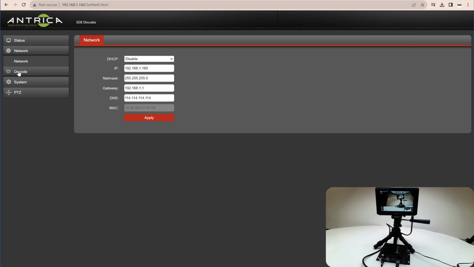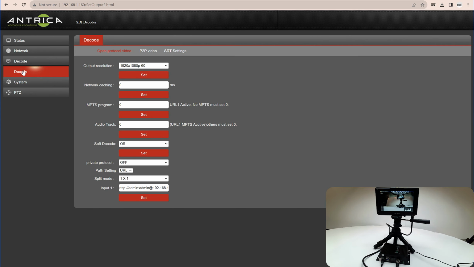Okay, moving on to the third section. This is called the decode section, and this is where we set up all of the parameters for both the display output and the URLs for decoding. So the top box decides what resolution you wish to output through the HD-SDI interface. So as you can see, the maximum is 1080p 60, which is 3G HD-SDI, and the minimum is 720 by 480.